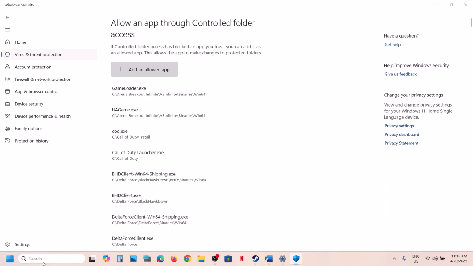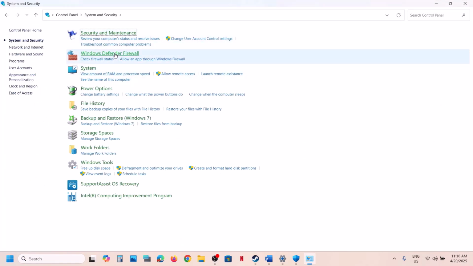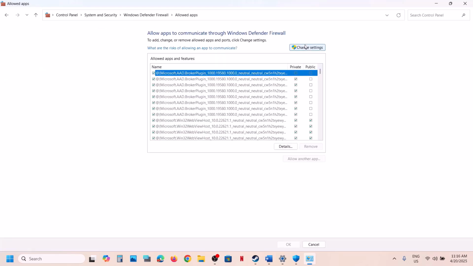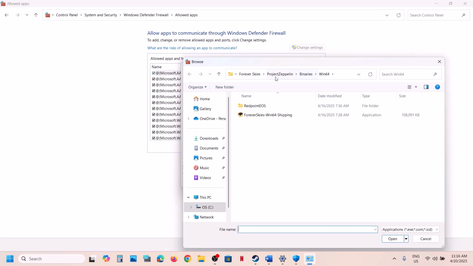Now type in control panel in Windows search box and then click on control panel. Click on System and Security, Windows Defender Firewall. Click on Allow an app or feature through Windows Defender Firewall. Click on Change Settings at the top. Click on Allow another app. Click on Browse and then do the same thing again.